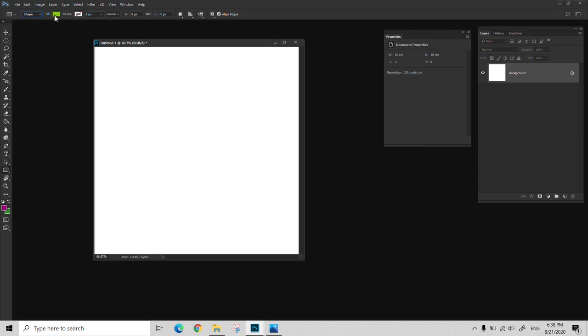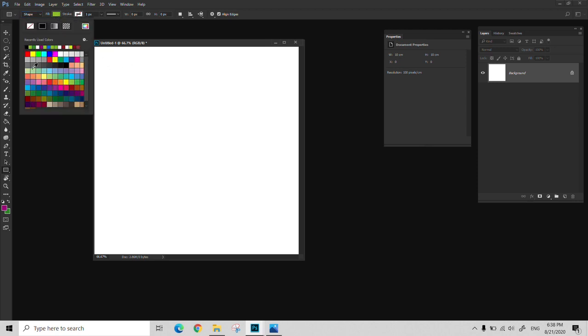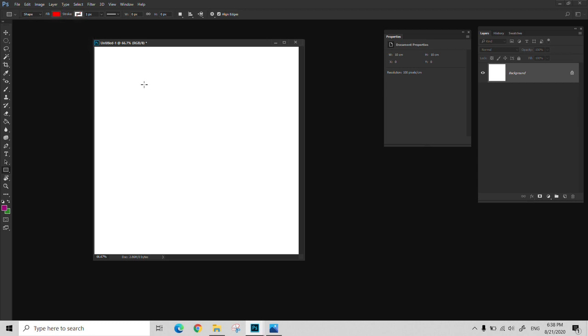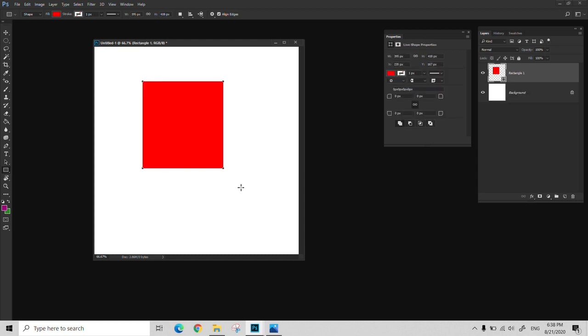So first, you're gonna choose how you want your shape to be. For example, fill. That means you will have a color in your shape. For example, I click here, then I click on the red. So now I have the red. So if I create a shape, I will have a red rectangular shape. And you see here we have this item here. That means it's not just a normal layer. It's not like you just create a selection, then color it red. This is a vector layer.